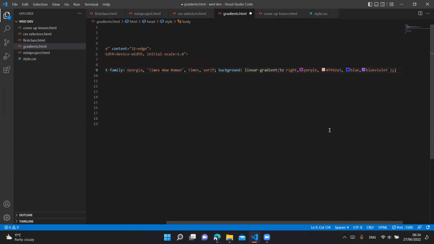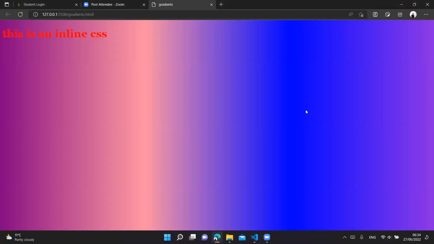I mean, like space colors, you know. Okay, let's see. Wow. Can you see? This looks better, isn't it? When you give a gradient, it makes your web page much more vibrant. Now, this is about gradient.